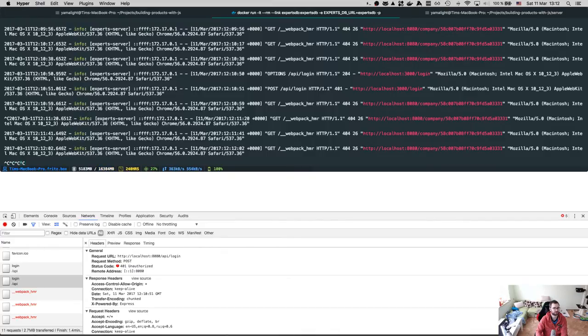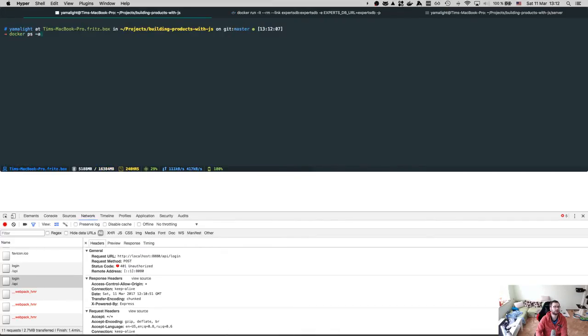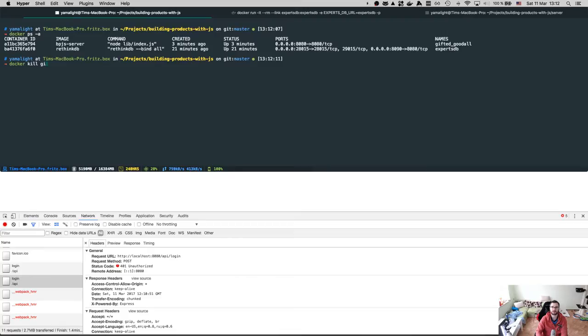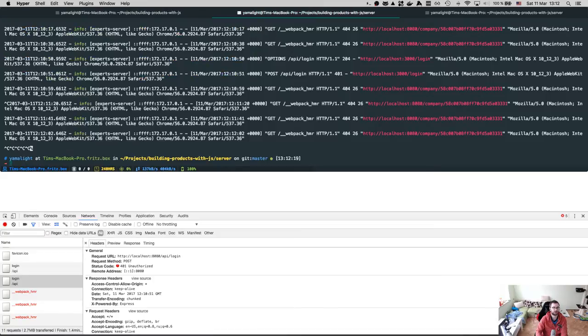And that thing doesn't want to exit. Docker kill gifted good all. That's an interesting name. There we go. Okay, now it's done.